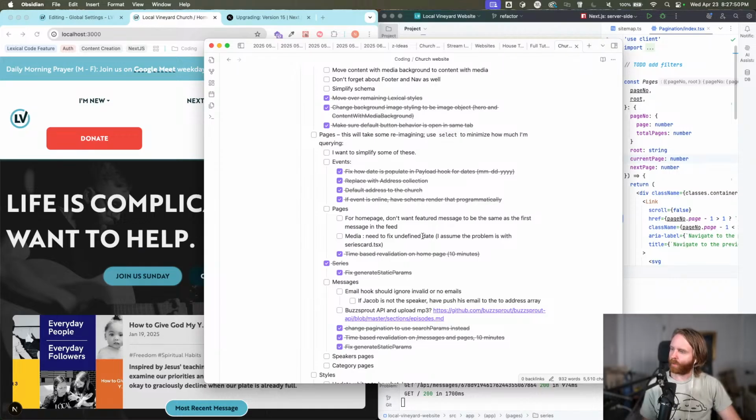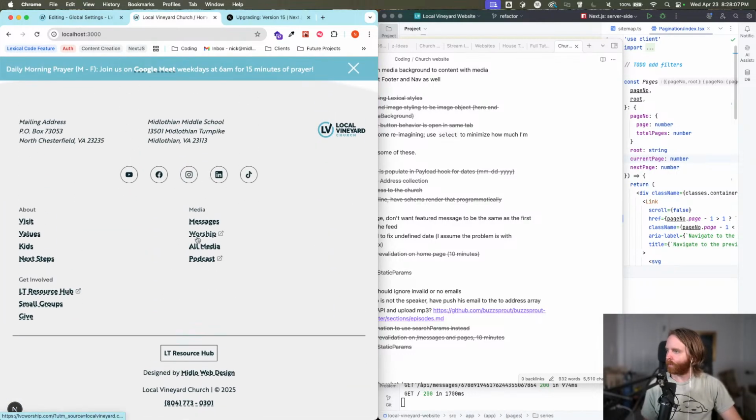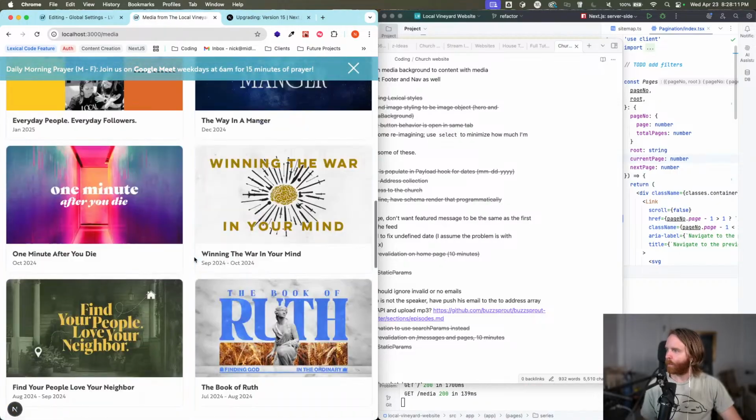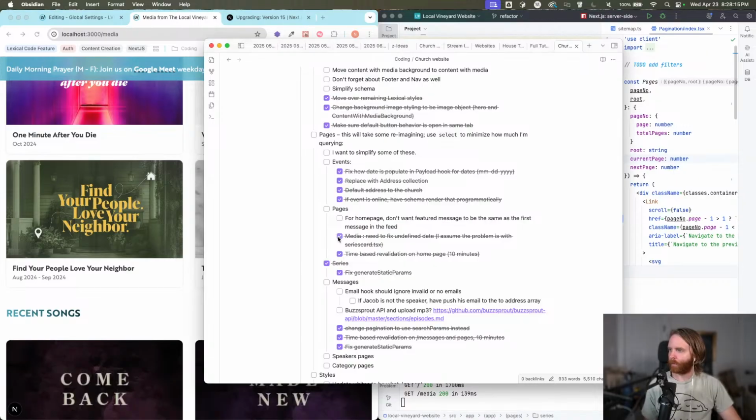Fix undefined date. It says media. This is why I should be more specific in my notes. Need to fix undefined date. Series card.tsx. Oh, if I go to our media. Okay, yeah, I don't see undefined. So I'm going to go ahead and mark that off. And I will be right back.